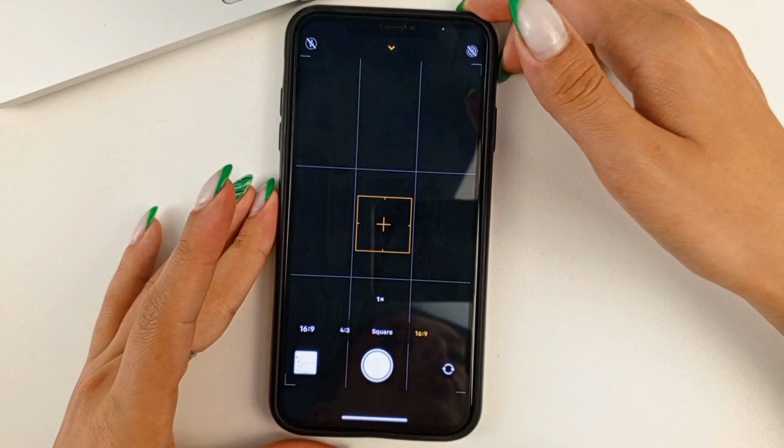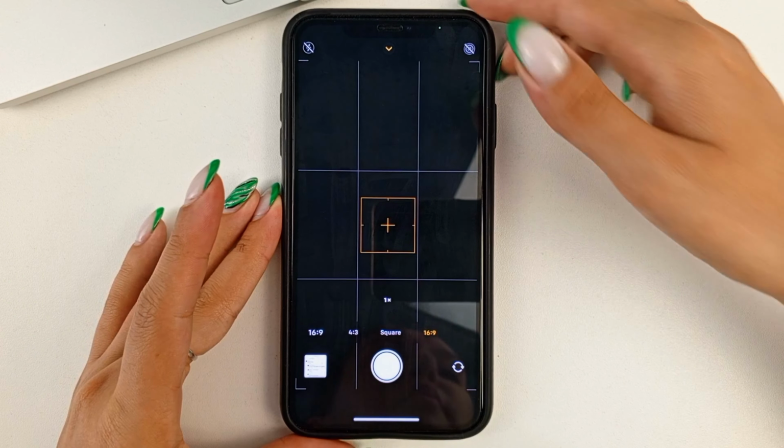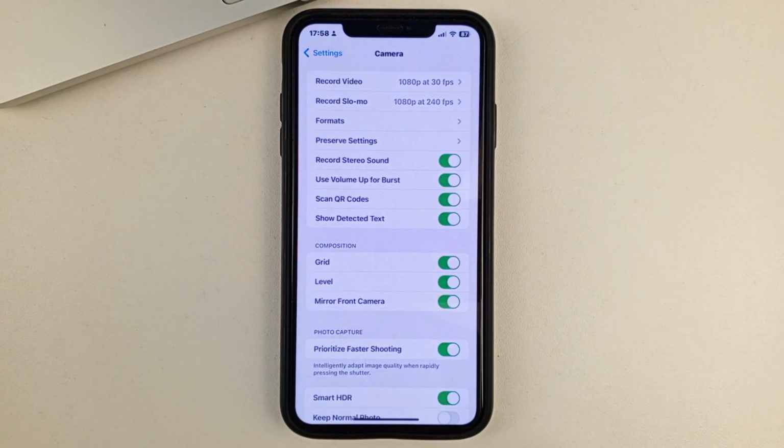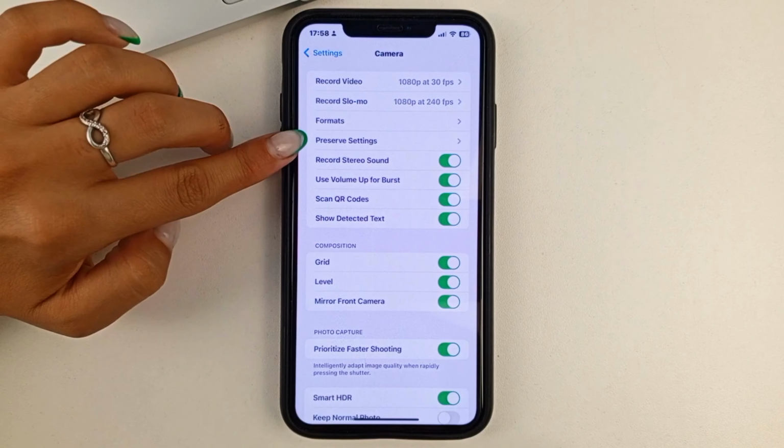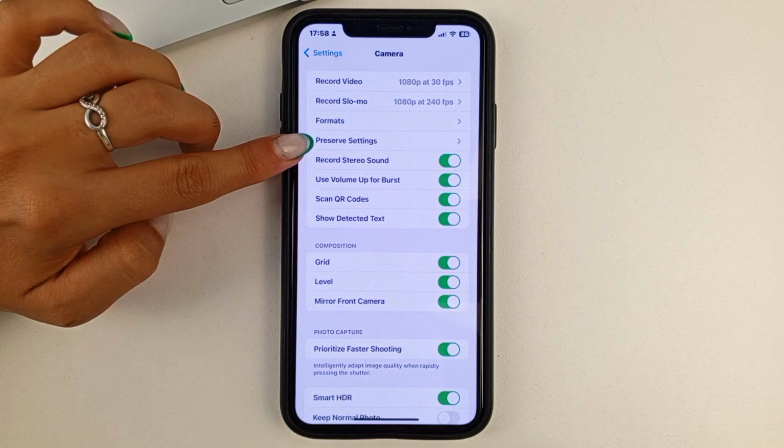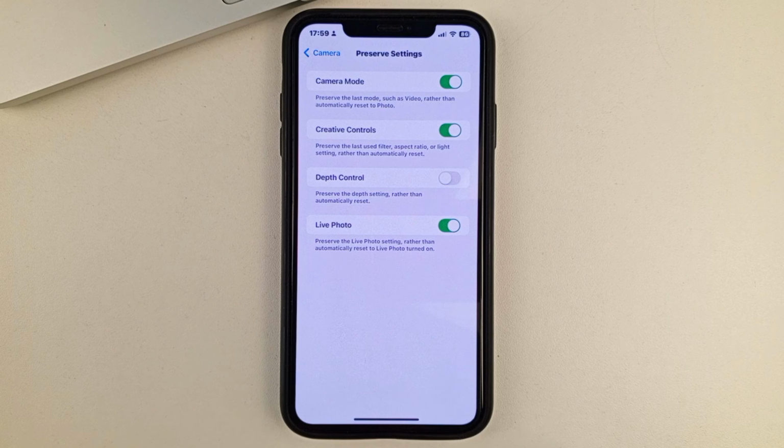So how to fix this and how to make sure that the full screen mode remained for a long time. To do this, exit the camera, go to the settings on your iPhone, and then scroll down in the settings and find camera. Then here you'll need to go to this option right here and find the creative control here, and you will need to activate it. This way you will save all the last settings and also the changes you made to the camera.